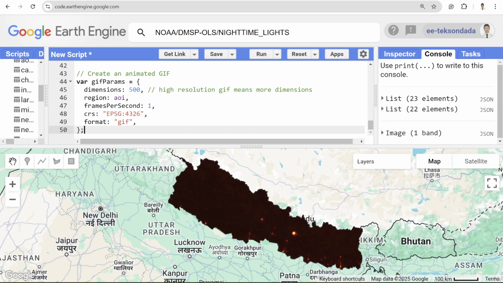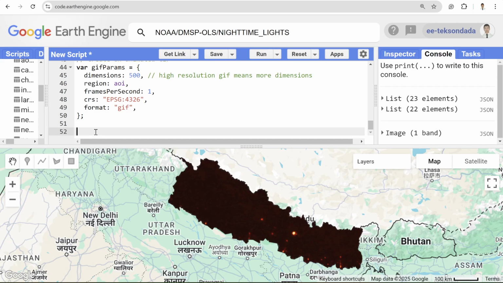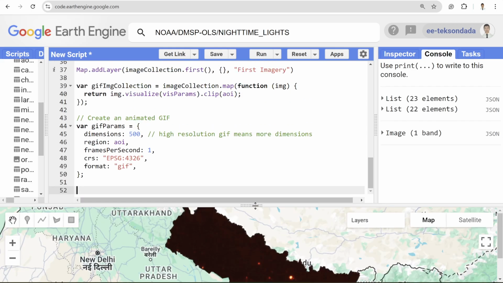All right, so in order to generate the GIF, we can rely on the ui.Thumbnail function, and we need to pass our image collection, which is this one, right? The image collection with the visualization parameter, otherwise your map will be black, right? And after that we also need to pass the GIF params as a second parameter.